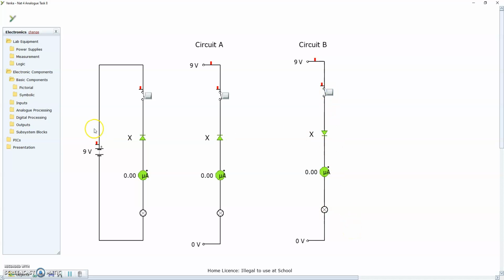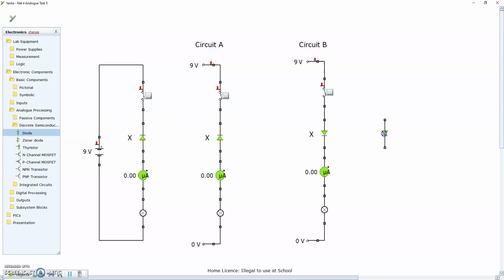If you need to build your own circuits using diodes, then we can find them if we go into the electronic components folder, analog processing, discrete semiconductors, and there's a diode right there. And again, if you need to change direction, you can click on it, grab the handle, and put it into whatever orientation that it is that you require for your circuit.